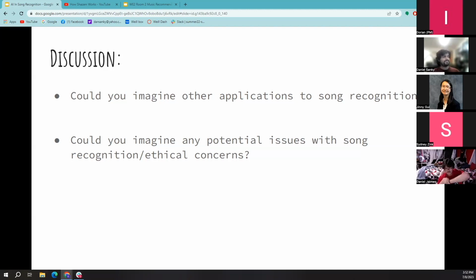And could you imagine any ethical concerns about the technology we have for song recognition? Yep, it can record someone's voice. Sometimes we don't want our technology to be listening to our conversations. Deepfakes.